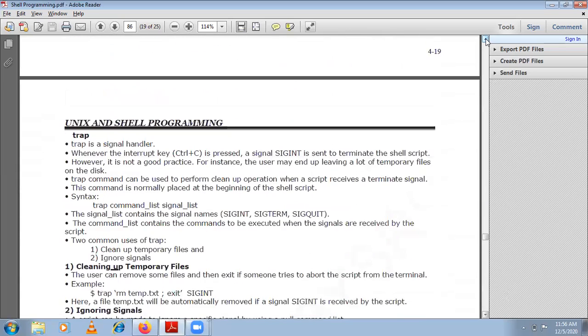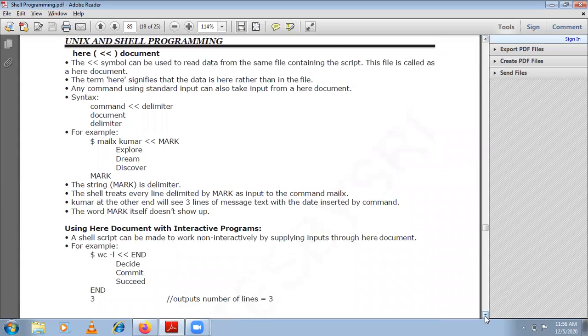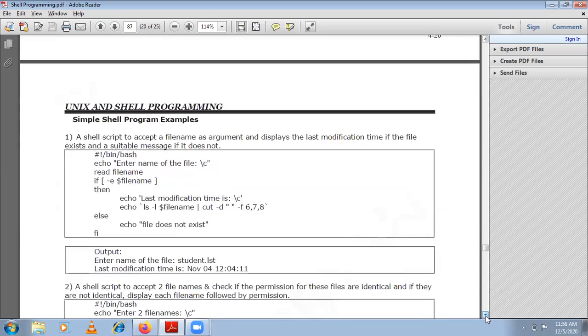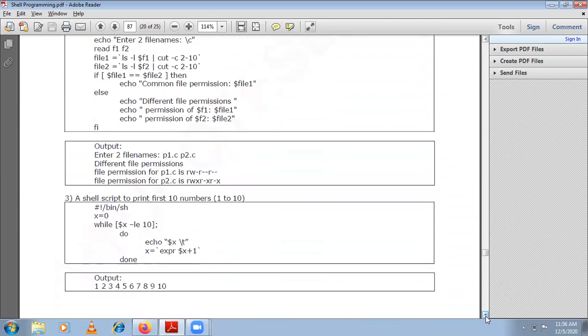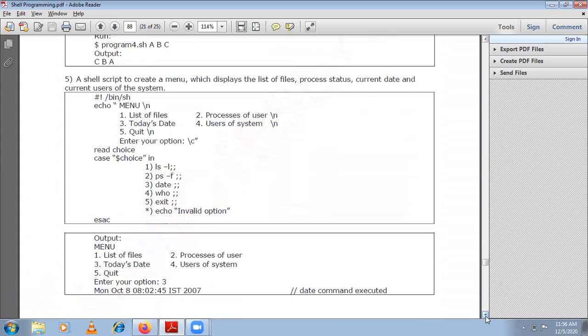So far in this presentation session, we covered the here document, then we covered the usage of trap command, then also we covered 5 simple shell programs. So in our next presentation session, we shall try to cover the remaining shell script programs. That will complete the second module. Then we can start up with module 3. Thank you.